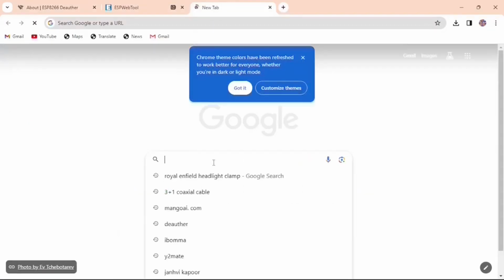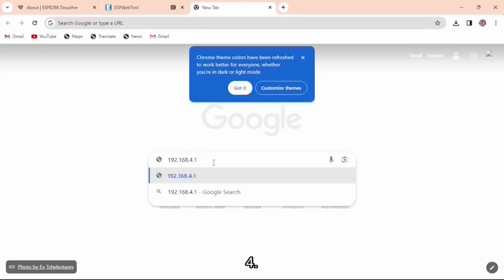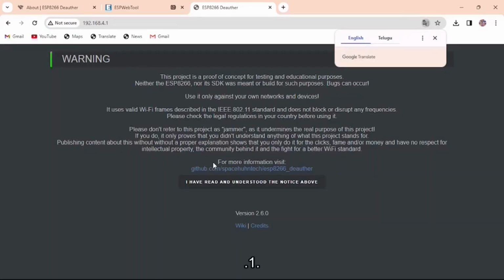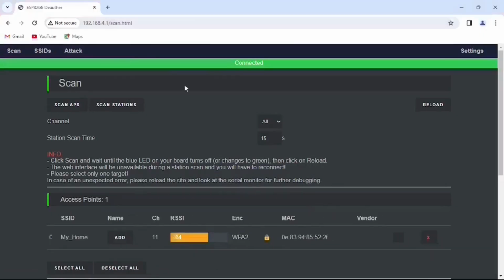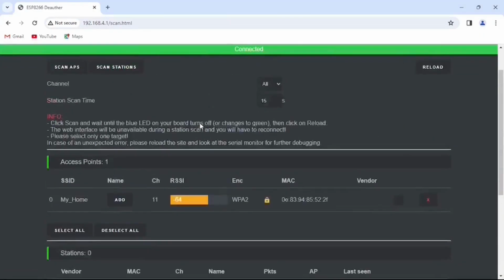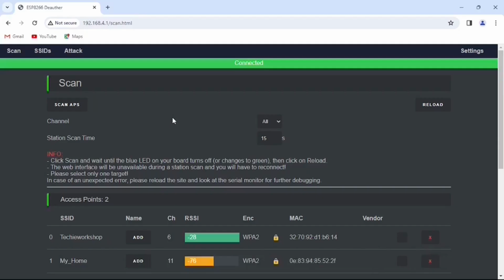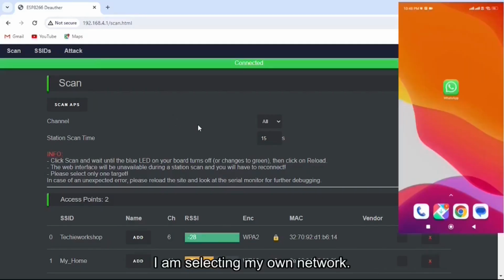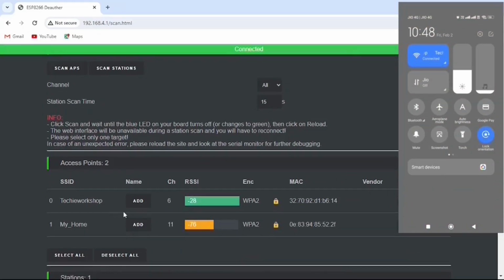Now open the browser. Search 192.168.4.1 and agree to the terms and conditions. The page will open. Click on Scan the stations. Here you can see all available networks. I am selecting my own network. Now you can see my mobile screen connected with my network.